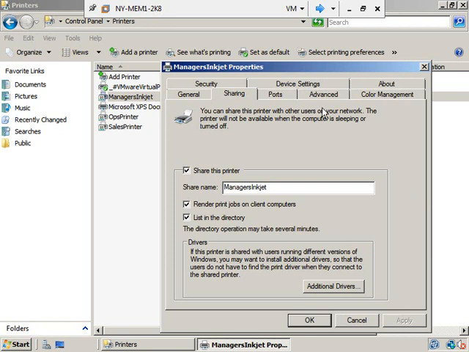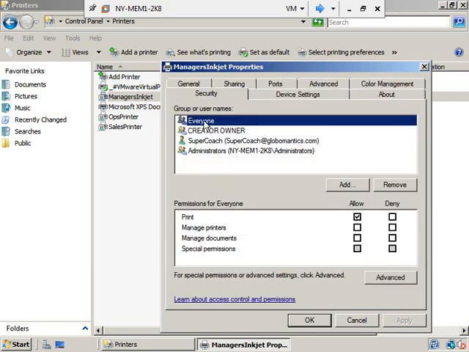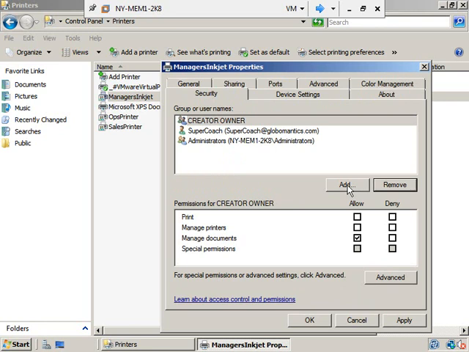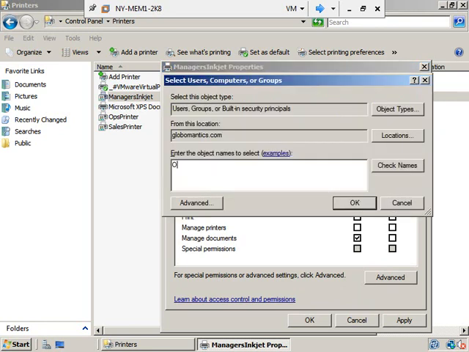And now we'll go to the Security tab, and again, we'll remove everyone. We'll add in all of our users again. Ops managers, ops users, sales managers, sales users, and let's not forget the executives, right?